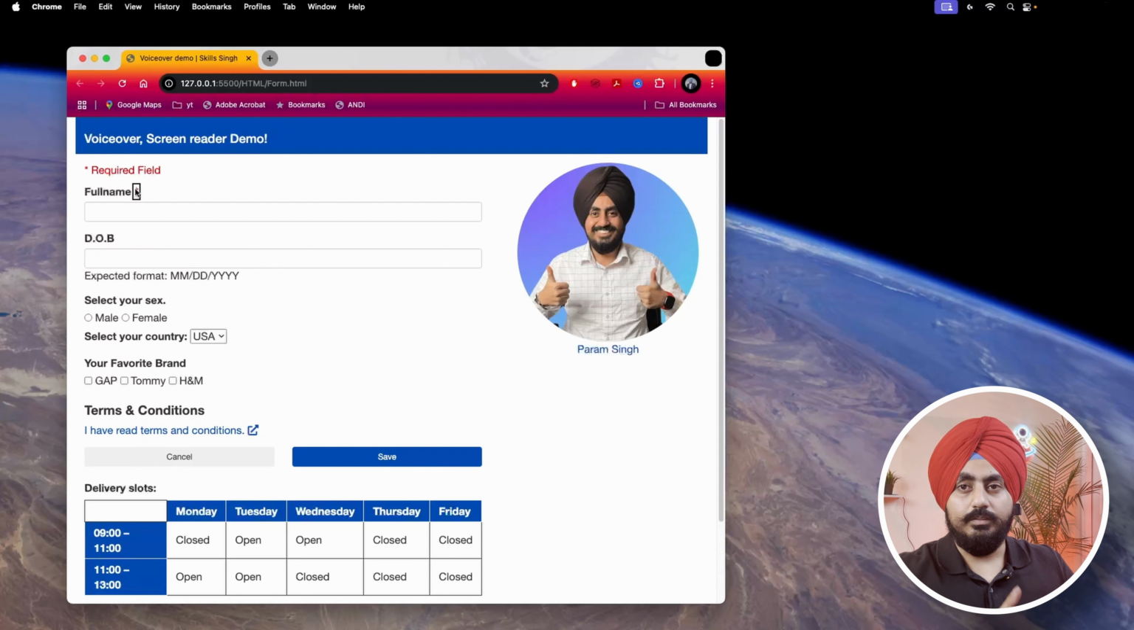As you just saw, the moment I reloaded this page, it started reading from the top of the page, starting with the page title. It announced VoiceOver demo, Skills Sync. And then it continued reading everything which is available on the page. And this is something we call read all mode. By default, every screen reader is in read all mode unless you have configured it during your setup. Let's refresh this page one more time so that you can listen to it again.